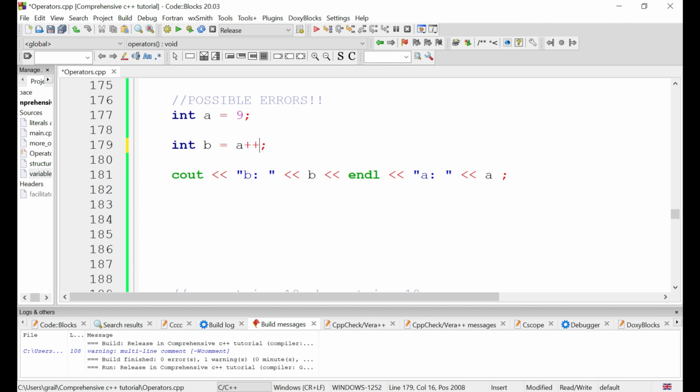So be careful when you write this, when the plus signs come before A and when they come after A. Be careful about that. But you should know that in either case, the value of A was 10.